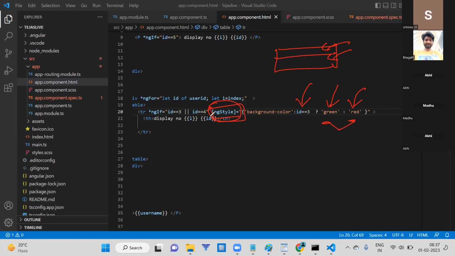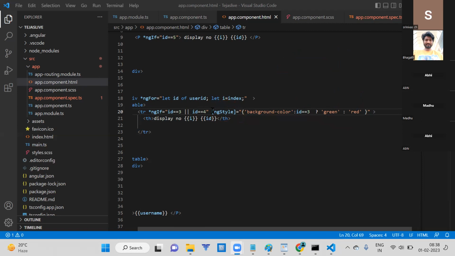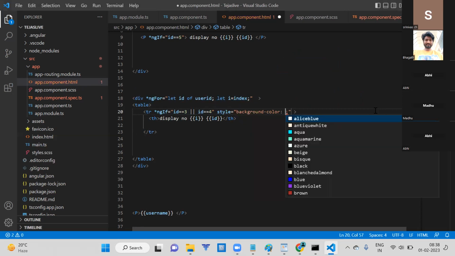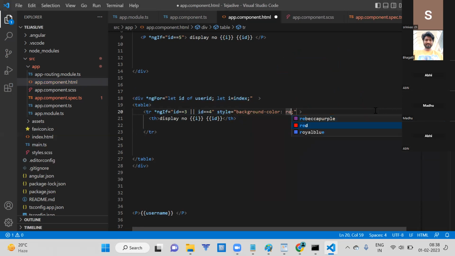In the same way, ngClass is available. Is it clear, right? The difference is why we are using ngStyle. Instead of that, I can create a normal style also without using ngStyle. If I want to use style, background color red, this is a normal HTML style.